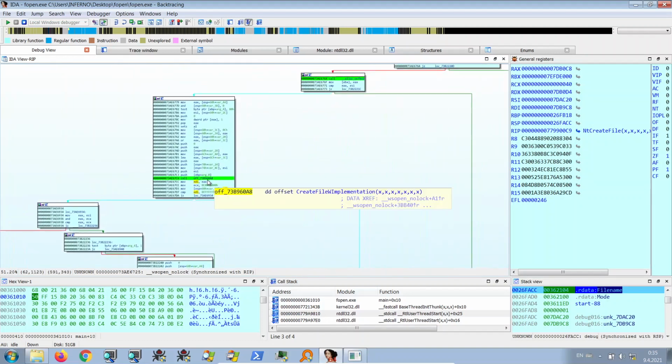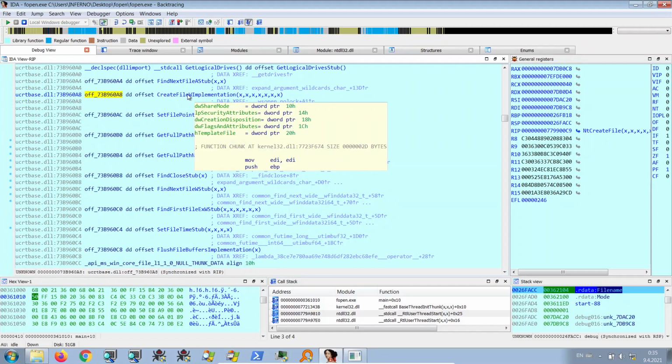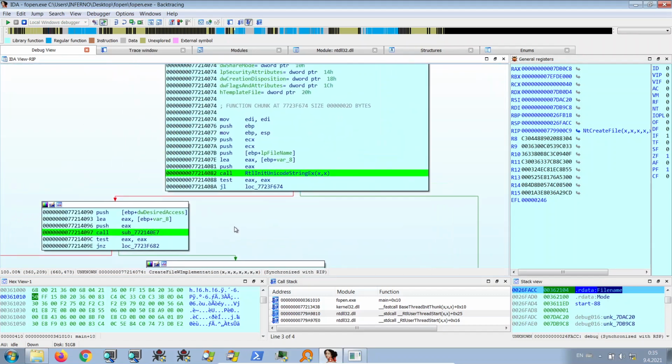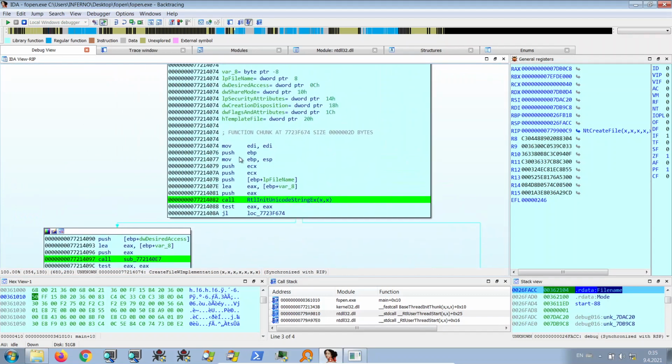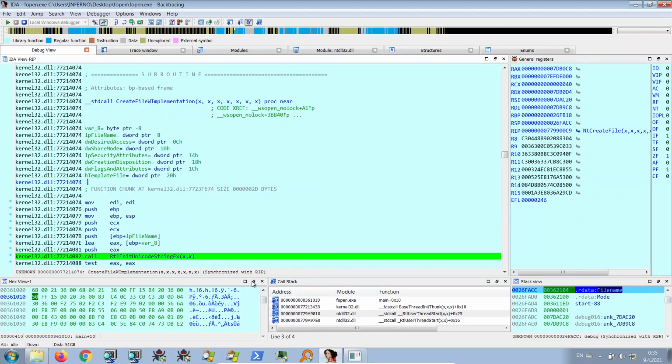What is here? You can see that here is a call to the CreateFileW implementation, so it's a part of kernel32 DLL. Yeah, that's what we are interested in, and you can see that it jumps to the CreateFileW implementation, jumps there, and again, if you want to see what library this is a part of, switch to the text view, and you can see it's a part of kernel32.